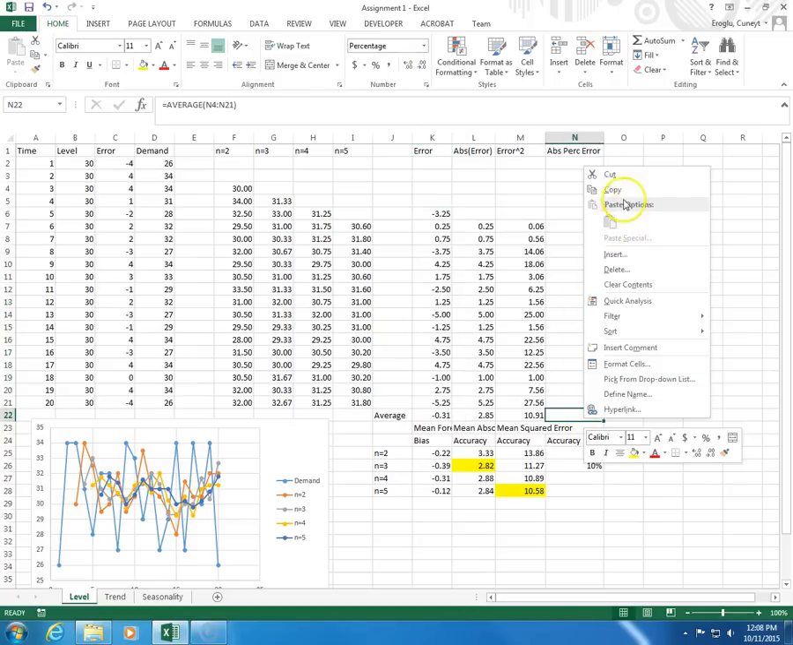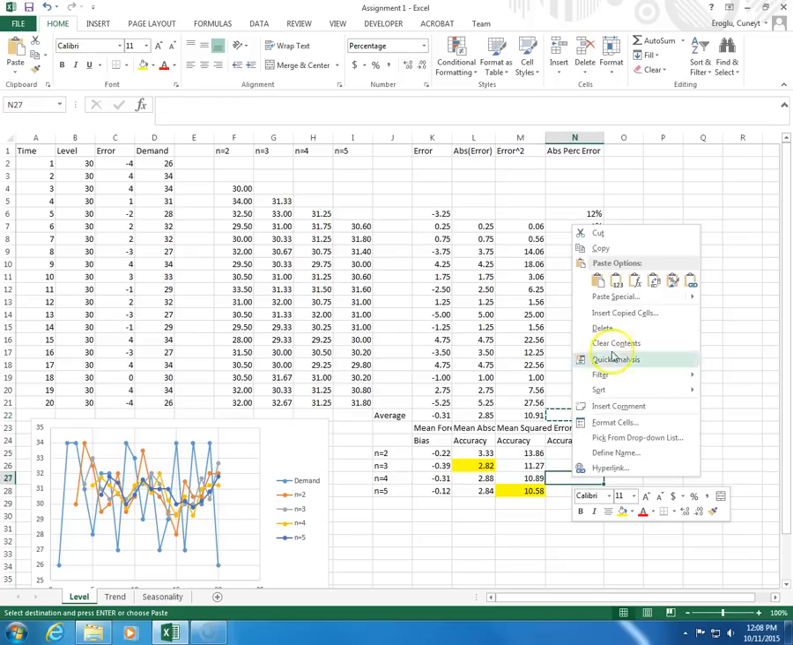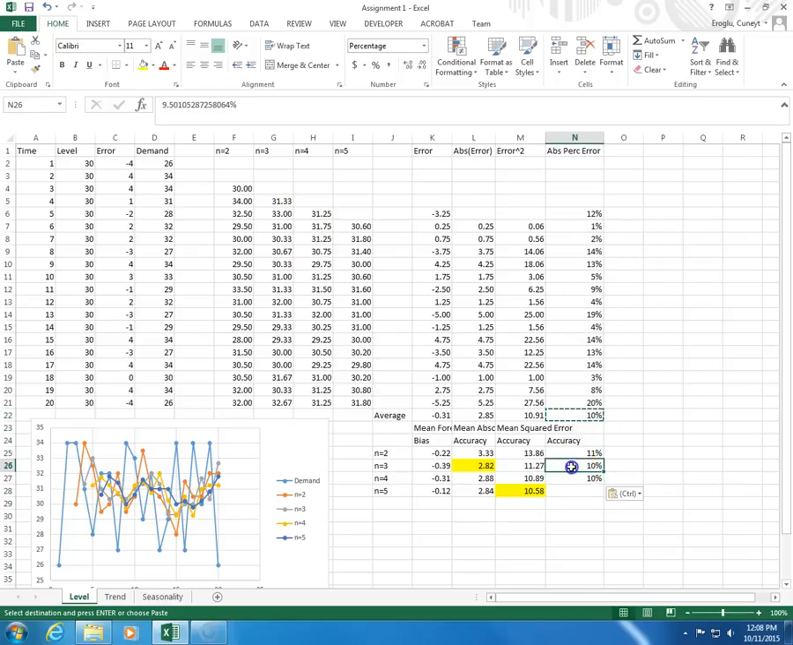Okay. So sometimes when you use different forecasts, they may have the same level of accuracy. Okay. So n equals 3 and n equals 4 have the same mean absolute percentage error. Okay, let me write it down here. Mean absolute percentage error. So both forecasts are on average off by 10% on any given period.